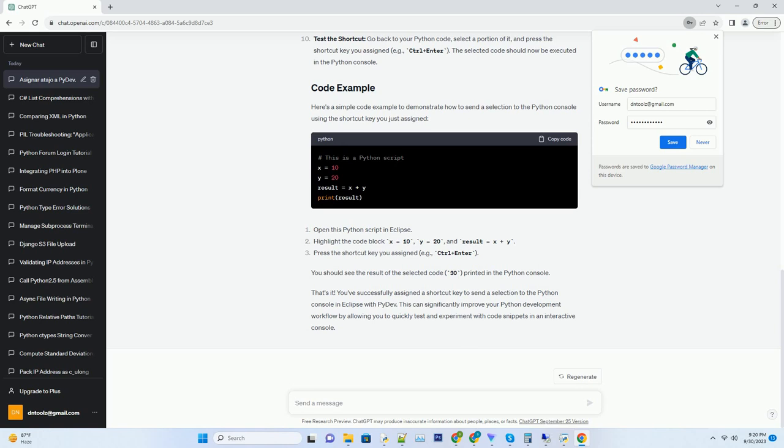Open Eclipse: launch Eclipse IDE and make sure you have PyDev installed and configured for Python development. Open a Python file in the editor. Select code to send: highlight the portion of code you want to send to the Python console. This is the code that will be executed in the console.